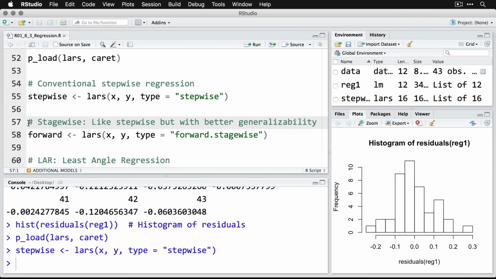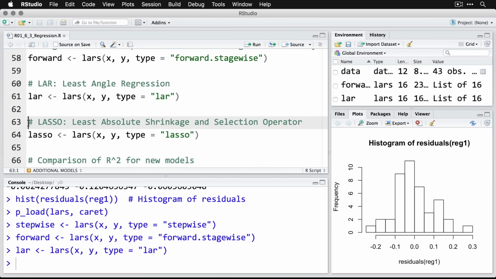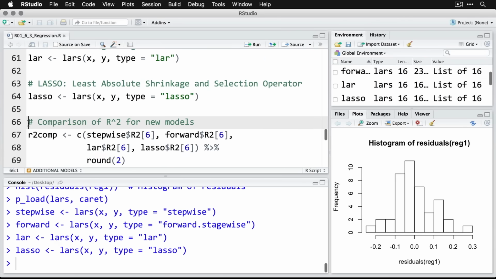There's our stepwise regression. Then we're going to do something from LARS called stage-wise. It's similar to stepwise, but it has better generalizability. And we run that through. We can also do least angle regression. And then really one of my favorites is the lasso. That's the least absolute shrinkage and selection operator. Now I'm running through just the absolute bare minimum versions of these.